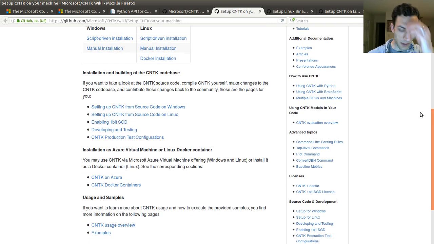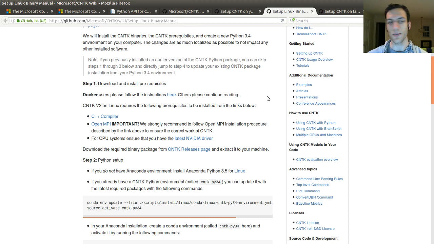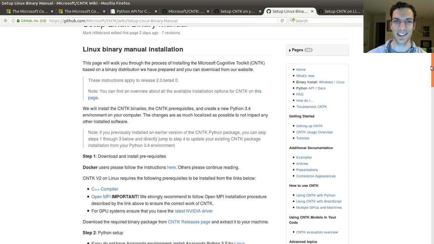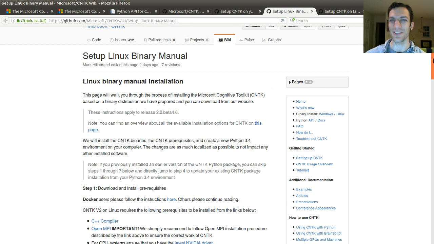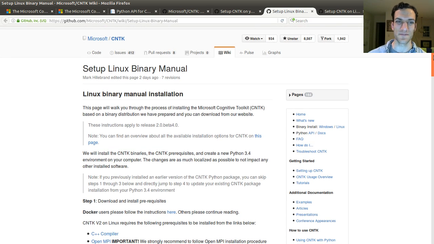But I'd like to do manual just to see how bad it is, see what it's like, and wish that it was all just easy with pip. That is almost certainly what's going to happen. I'll just wish, oh, why can't I just pip install this? Because machine learning libraries have lots of dependencies, and so it's not that simple. So we're going to go into Setup Linux Binary Manual. These restrictions apply to 2.0 beta 4.0.